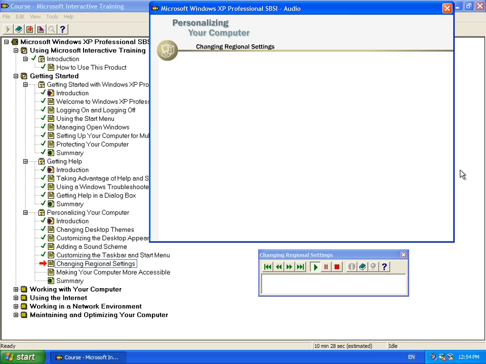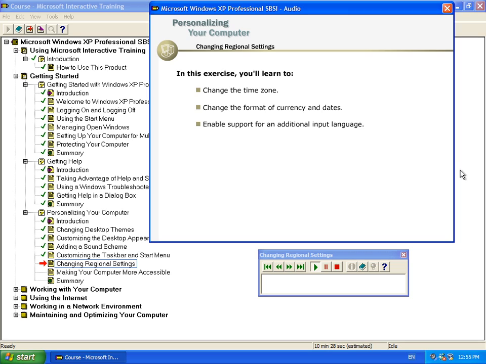Changing regional settings. In this exercise, you'll learn to change the time zone. You'll also learn to change the format of currency and dates. You'll learn to enable support for an additional input language. You'll learn to switch to a different input language. Finally, you'll learn to create a document that uses multiple languages.